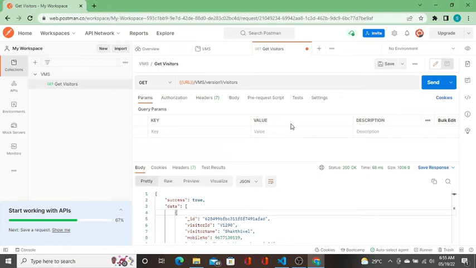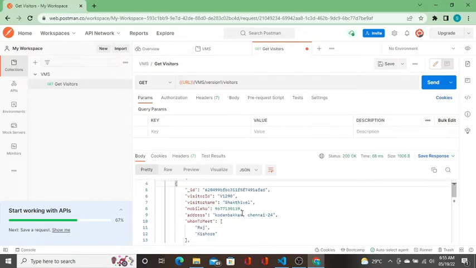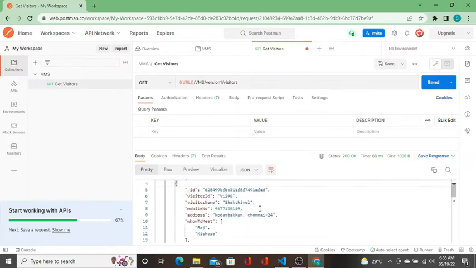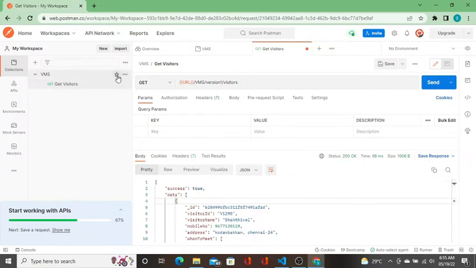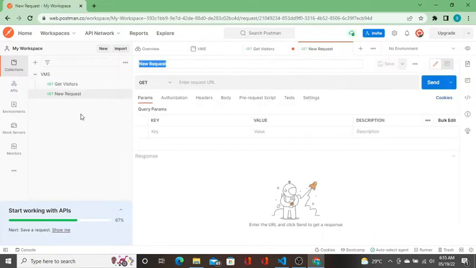Hello guys, so in the last video we created a GET request in Postman, called that request, and also got the data from the database. Okay, so in this video we are going to create a POST request. So let's see how. Here, I'm going to click on add request.